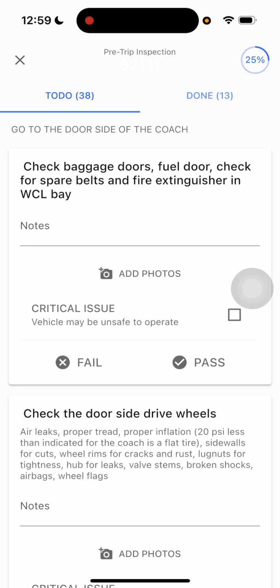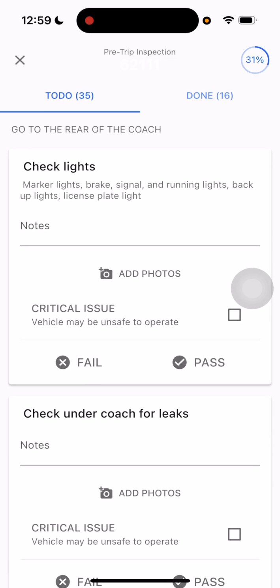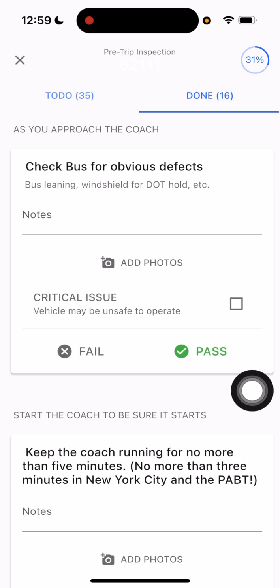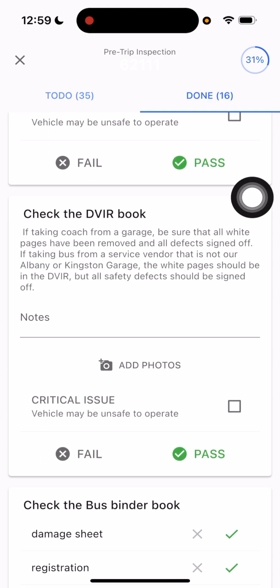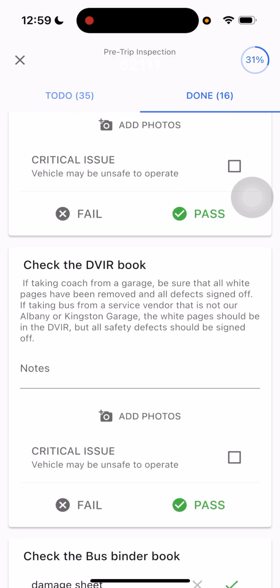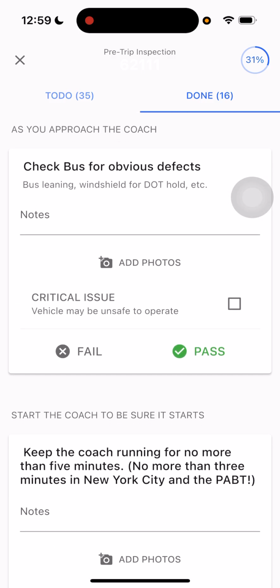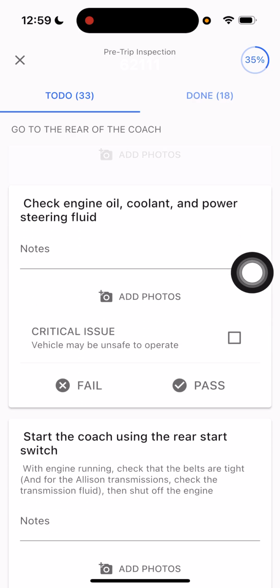Go back up to the top here. Pass another few more items. If you notice up here, the to-do line is counting down as we complete items in the checklist, and the done line is counting up. So if you accidentally made a mistake, you want to go back and edit something, you can tap on done, and you can scroll through the defects that you passed or failed already and change them. We'll go back to to-do. We'll pass another few more items here.